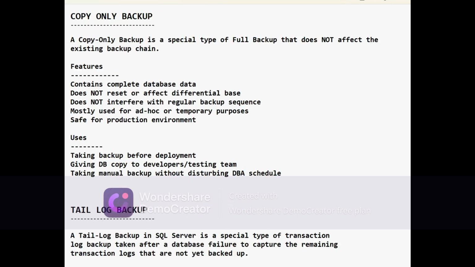So what is a copy only backup? It does not affect the existing backup chain. What are the key features? It contains the complete database data. It does not reset or affect the differential base, does not interfere with the regular backup sequence, and is mostly used for ad hoc or temporary purposes. Ad hoc means maintenance related work. The application team mails us to take a copy only backup, so we take that backup for maintenance purposes, and it is safe for the production environment. It does not affect the full backup or the differential backup.